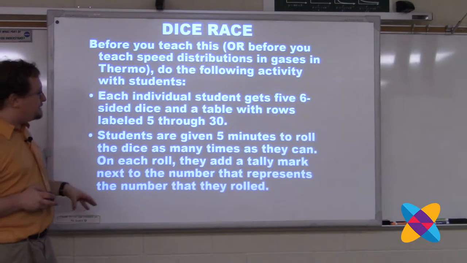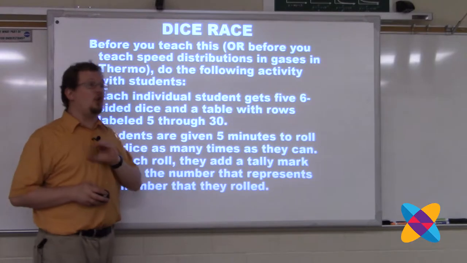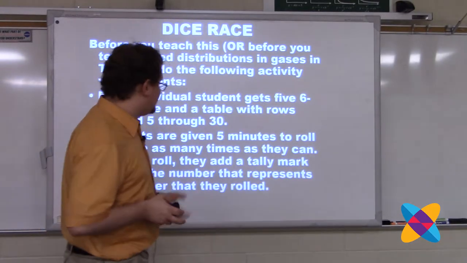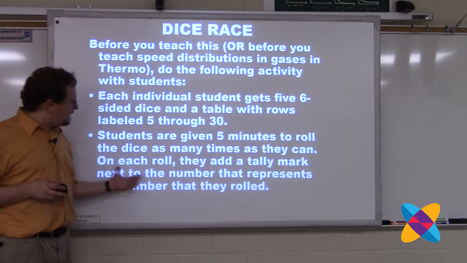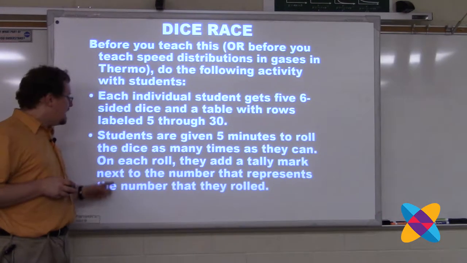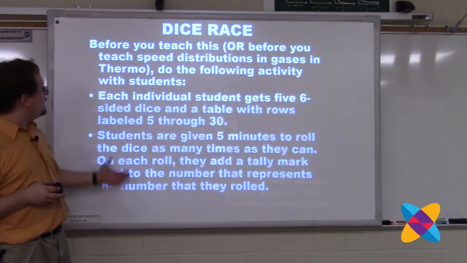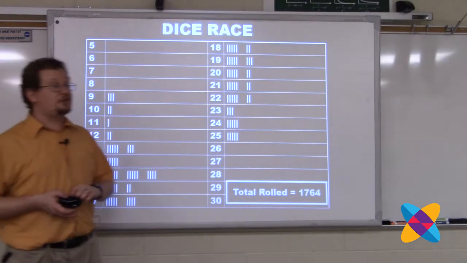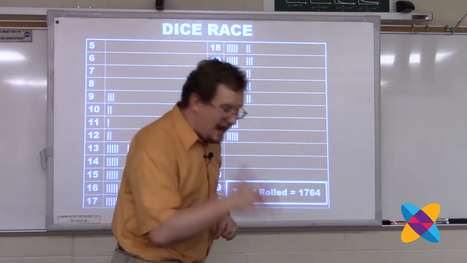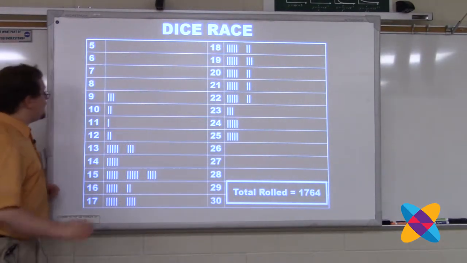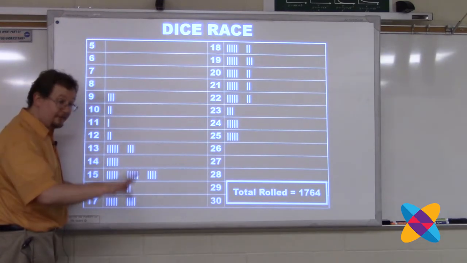I only give them 5 minutes to roll the dice. They're just going to roll as many times as they can. Every time they roll, they add a tally mark next to the number that represents the total they rolled. So here might be an example output. This student rolled the dice as many times as they could over 5 minutes, and they rolled a 9 on their 5 dice.